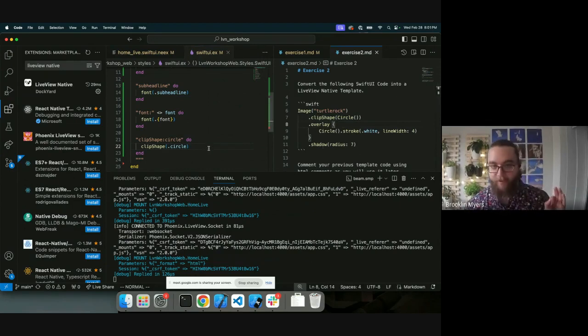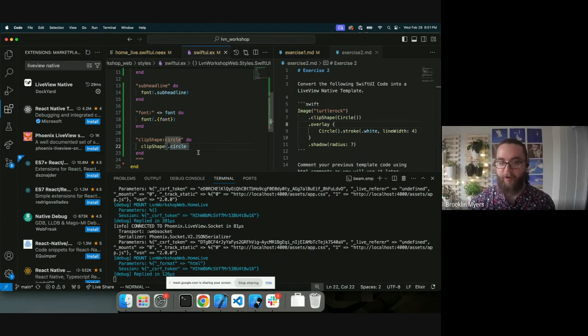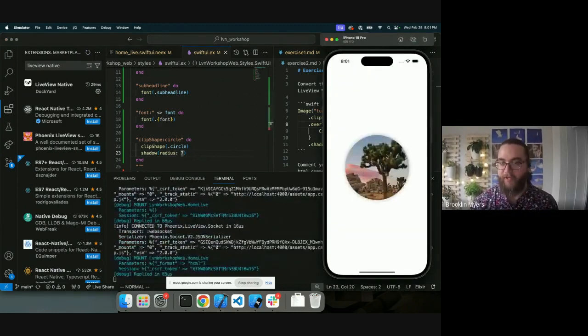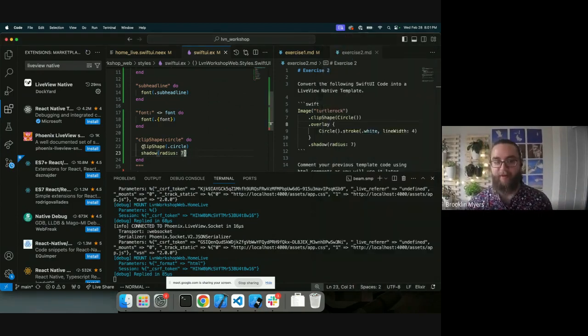Now, I think it would be better to define these as three different classes. But I do want to call out that we don't have to. If we wanted to, we could absolutely write these modifiers within it, right? So we could do something like shadow radius 7. And we can see that that gives it a shadow. I just don't have any examples in the workshop that show multiple modifiers, so I wanted to take a moment to call out that we can have multiple modifiers grouped within the same class.